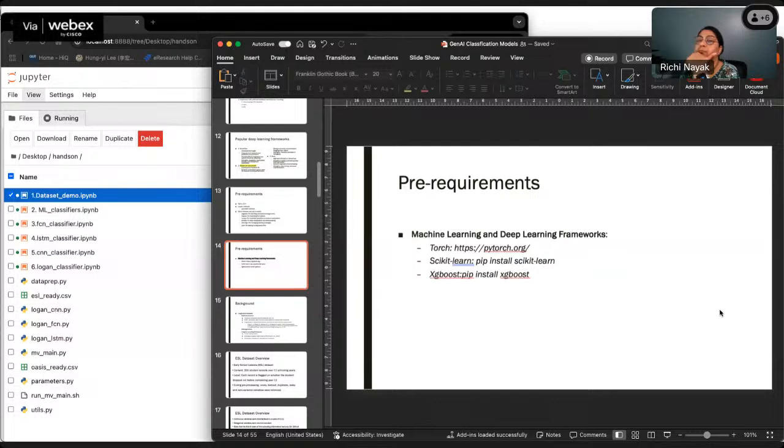One participant asked if they can get the files. I think these files are supposed to be shared at some place. Yeah, okay, thanks for confirming that.